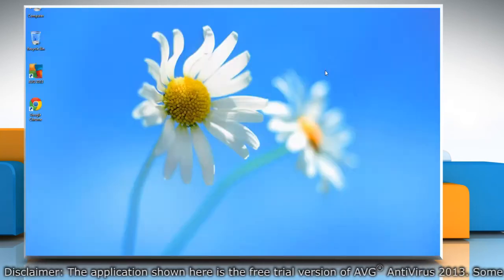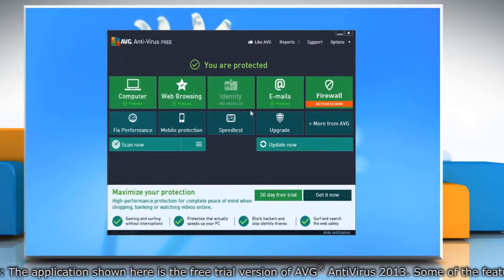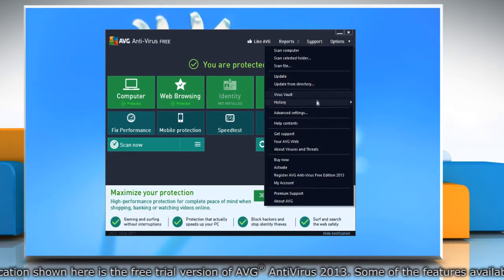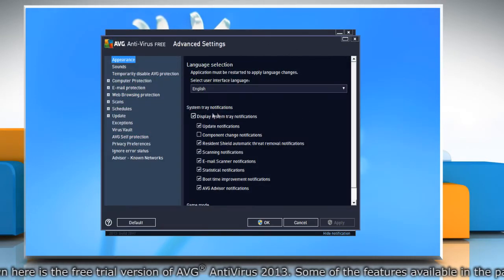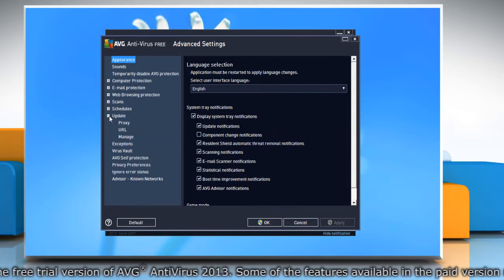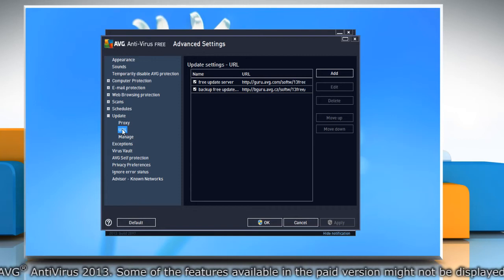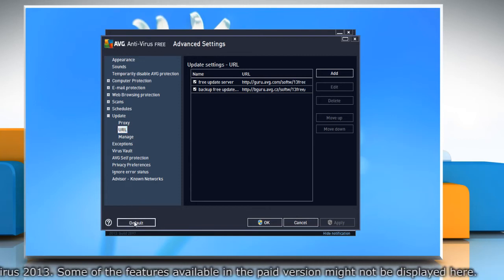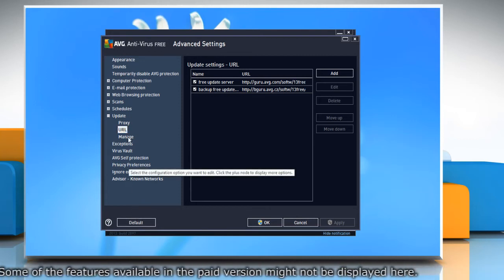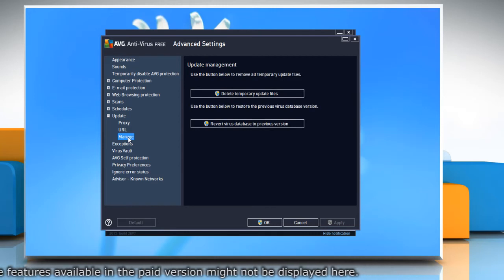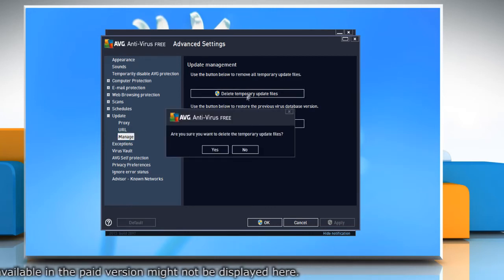Open AVG AntiVirus 2013. From the Options menu, select Advanced Settings. In the left pane, navigate to the Update option and expand it. Select the URL subitem and in the bottom of the window, click the default button. Now select the Manage item and in the right pane, click Delete Temporary Update Files.